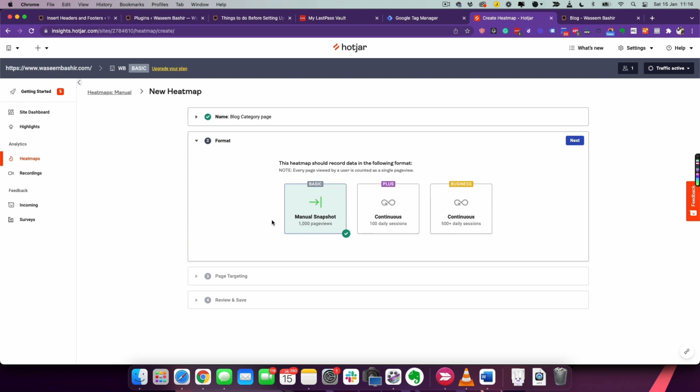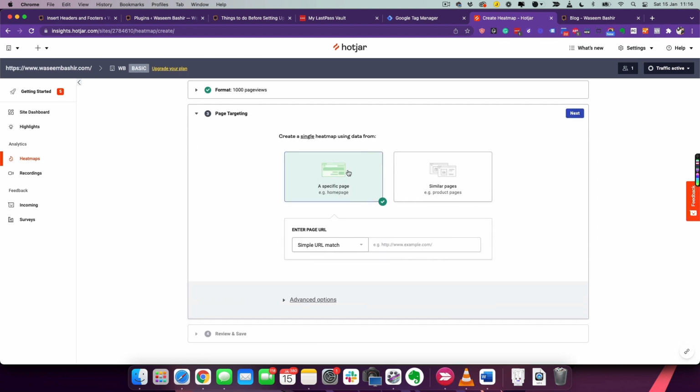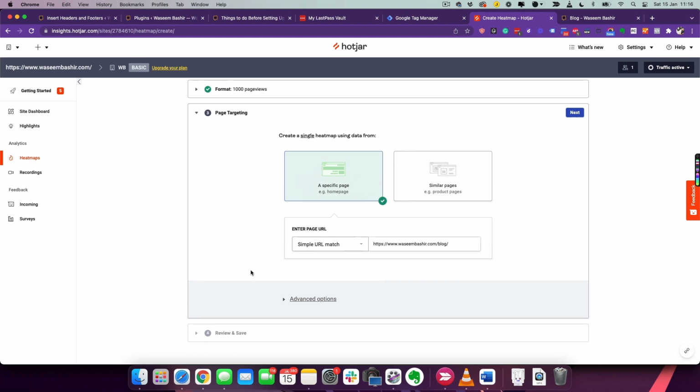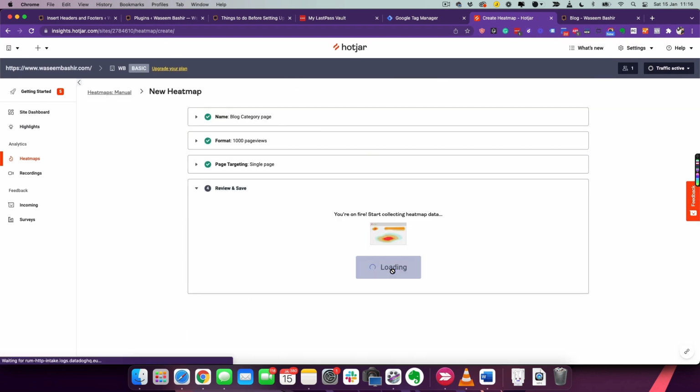And because I have a basic account, I'm going to set up 1000 page views as default. And for the actual URL, I'm going to paste in the URL, but I'm going to ensure that I select simple URL match, because sometimes if you pass in URL parameters, that might not trigger the heat map if you select exact match URL, for example. But with simple URL, it will also capture even if you're passing UTM parameters, for example. Just click Review and Save and click Create Heat Map.